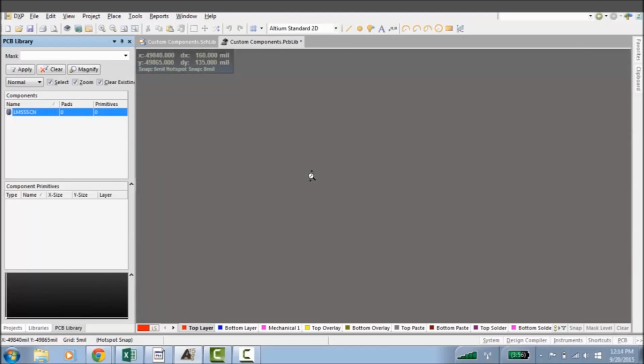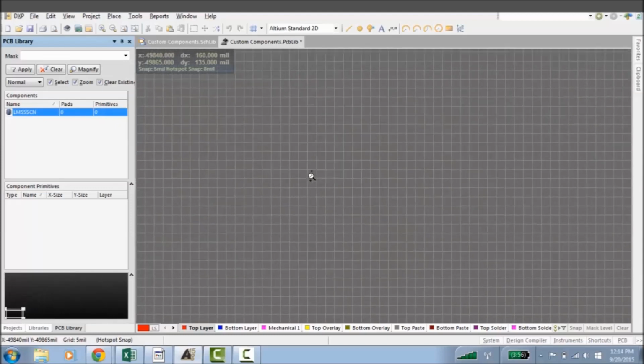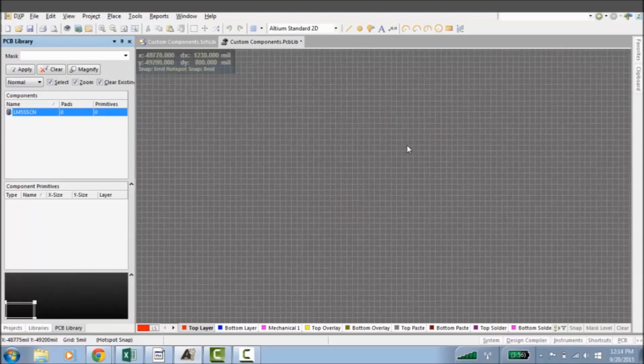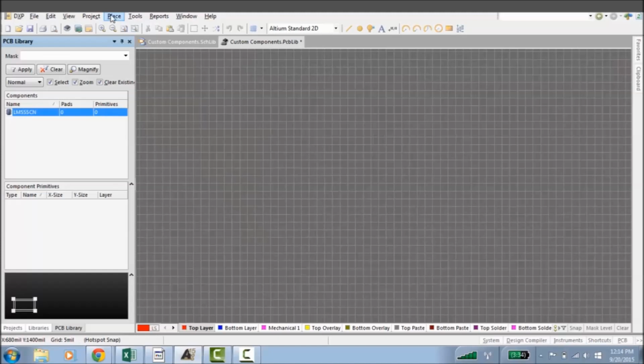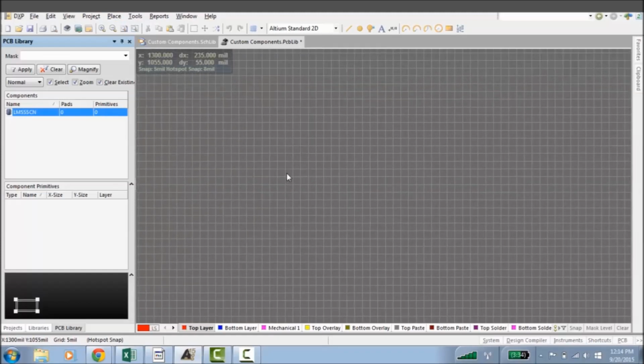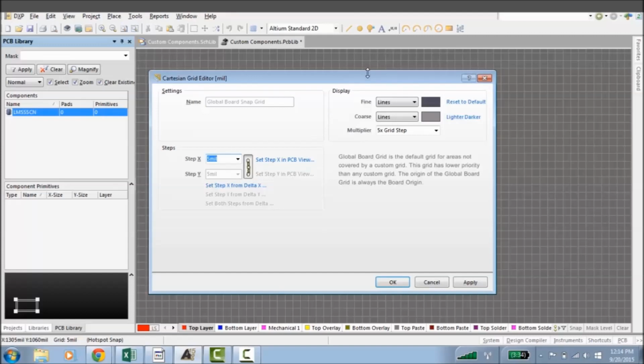Once again, I'm not seeing the origin, which is unusual. Usually there's an origin that pops up in here somewhere. But let's get going on the actual PCB footprint. I want to change the grid. Since our component is a DIP, the pins need to be on a 0.1-inch grid. I like to put it on a 50 mil grid, 0.05 inches.